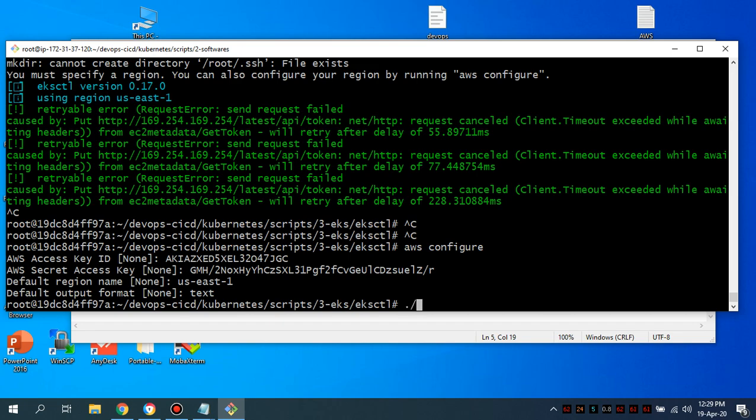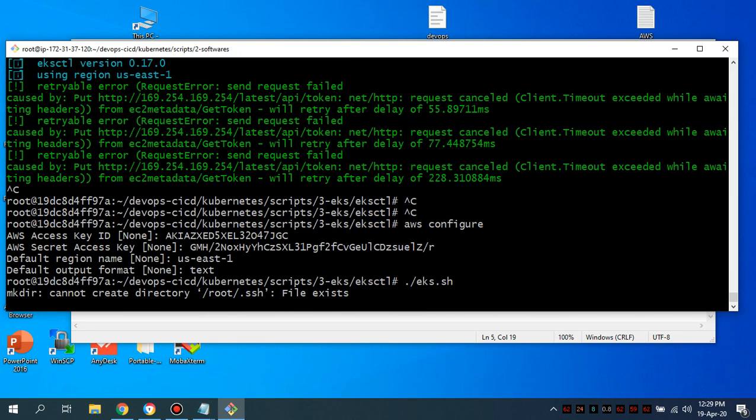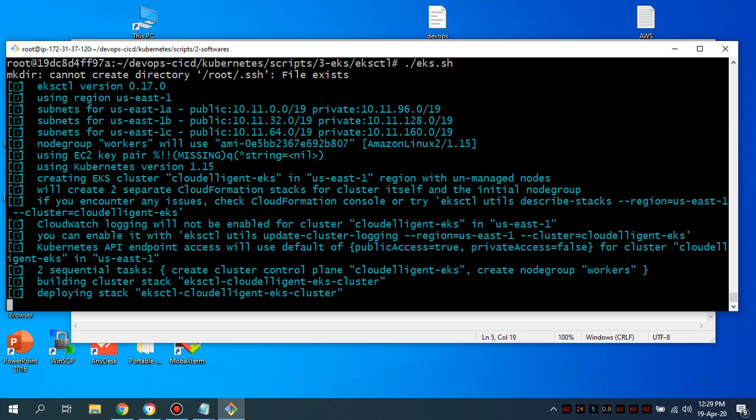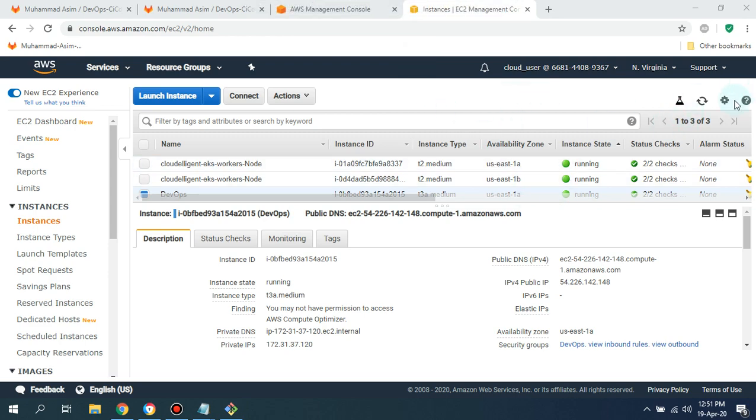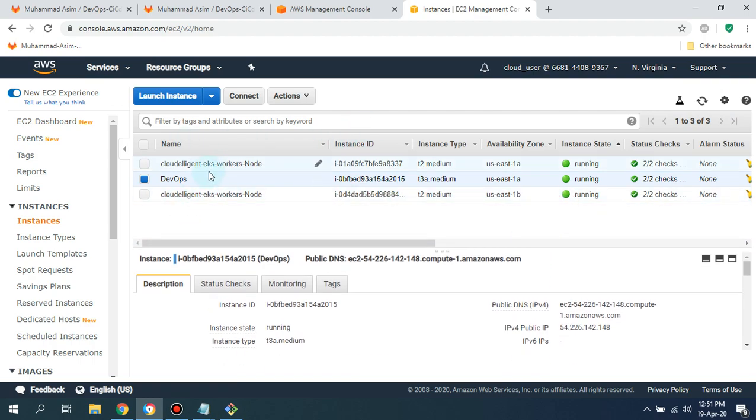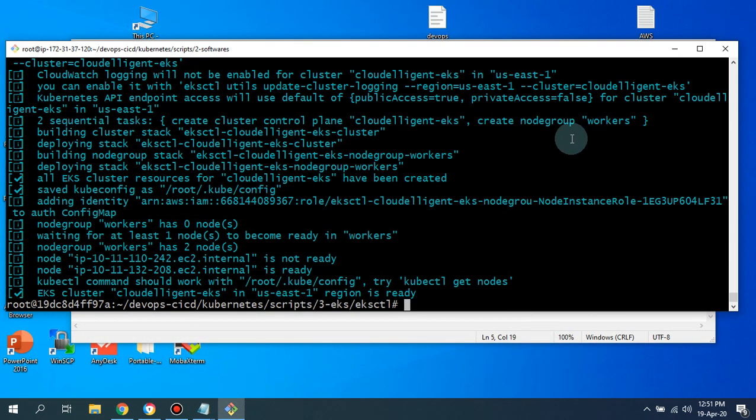So if you run eksctl this time, it will not prompt an error. Launching the EKS cluster will take about 10 minutes. Till then, I'm going to pause the video, and once it's completed, I will be back. So guys, if you refresh, you see our cluster is up and running because I set up two worker nodes for my cluster, and definitely the master control plane is going to be managed by the AWS side.